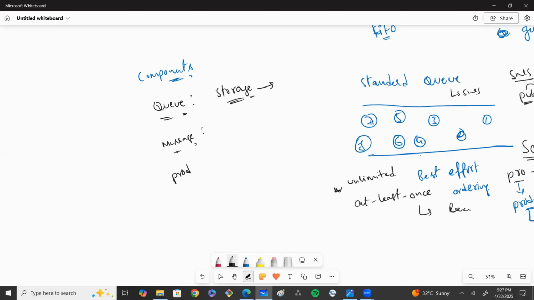And we have a producer. The producer is nothing but the sender, like the web tier, where we are sending the messages. And you can take the consumer. The consumer is a receiver, where he is receiving all the messages from the queue, that is, from the SQS queue.